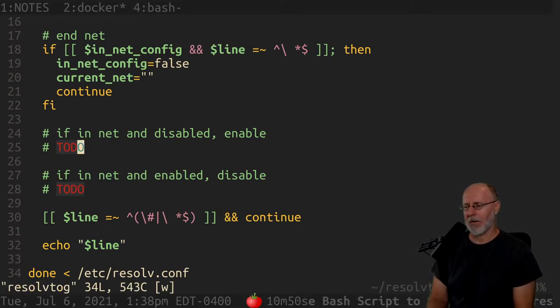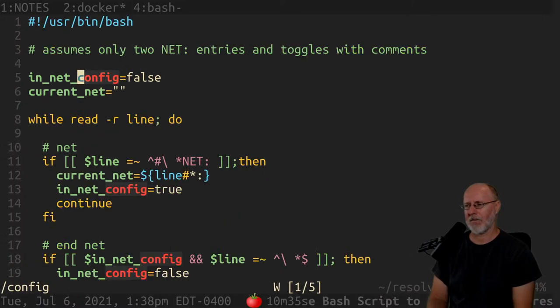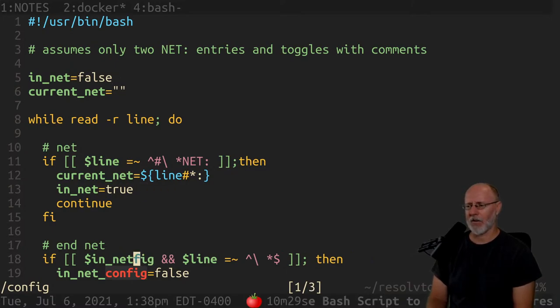So let's go back to the topic at hand. If I am in net and I'm disabled, then enable. All right, so let's write that. If, in net config, do I have to have config there? No, I don't need that. It's too verbose. I don't like overly verbose code.